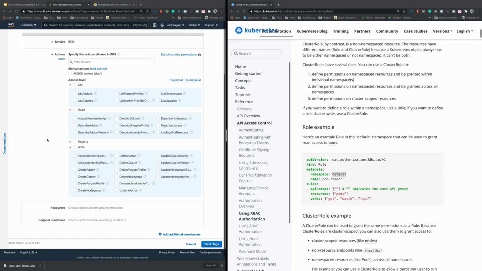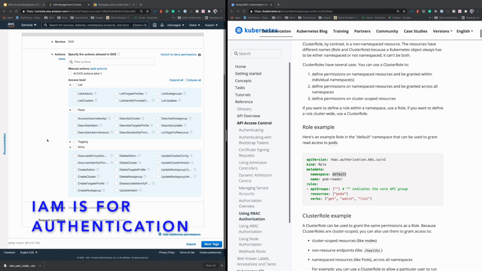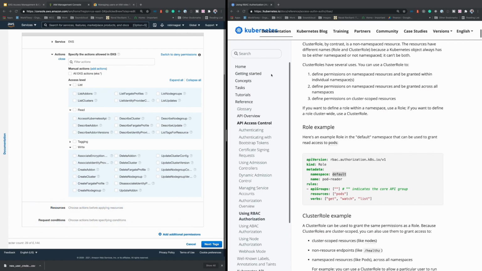So let's look at the difference between IAM permissions and the permissions which we define in Kubernetes. IAM permissions are just used for the authentication part. To recognize a user, two things are done. First is authentication, meaning what is the name of the user, and second is authorization, meaning what all a user can do. The authentication part is done by AWS IAM, and the authorization part is done by Kubernetes. What all things that user can do in Kubernetes is defined by Kubernetes.